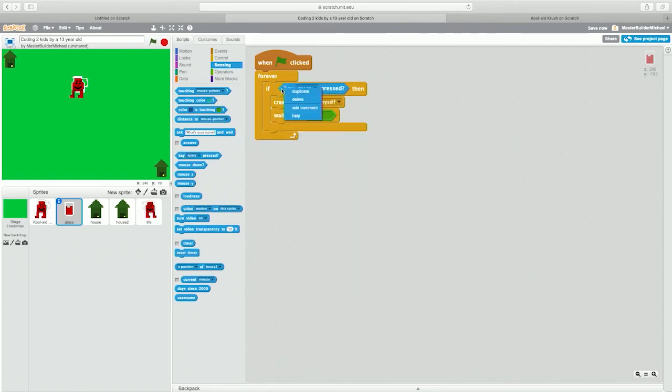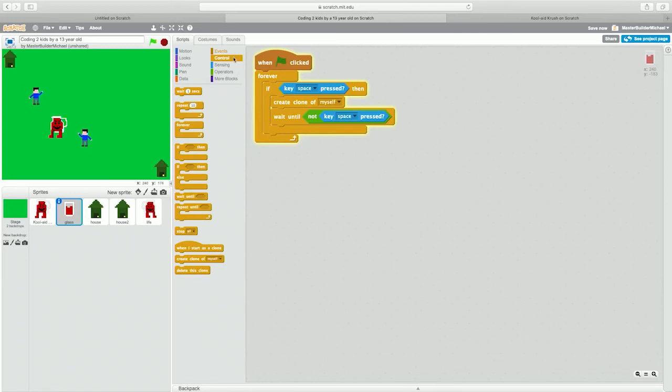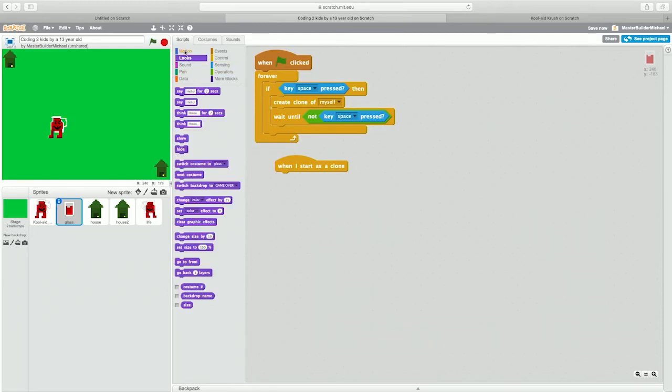So now, whenever key space is pressed, nothing happens. Well, nothing happens. Right, because now you're creating a clone. So what do we have to do? We have to give the clone something to do. Oh, okay. That must be a very bored clone if it doesn't have anything to do. Anyway, so when I start as a clone, first you go to looks and get show. Right now the glass is hidden because it would make no sense if there's just glass laying around doing nothing.